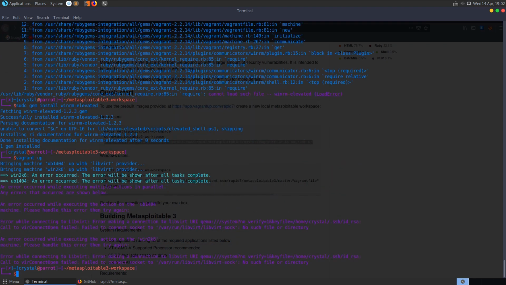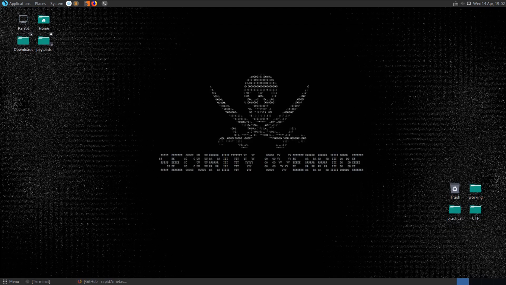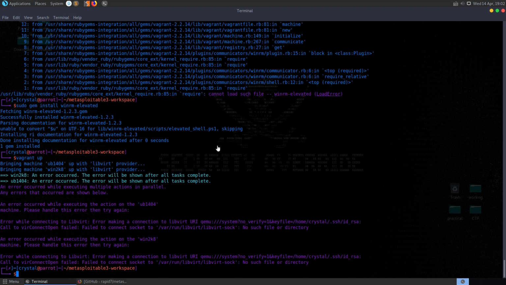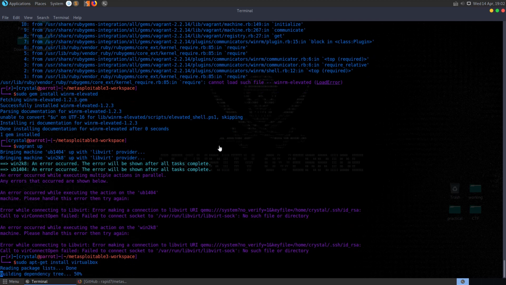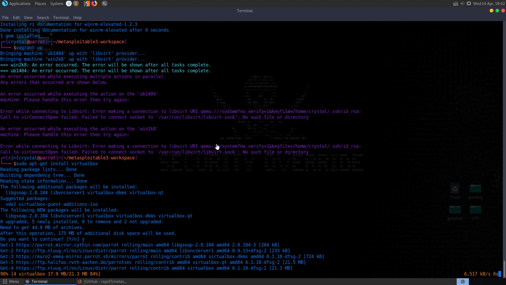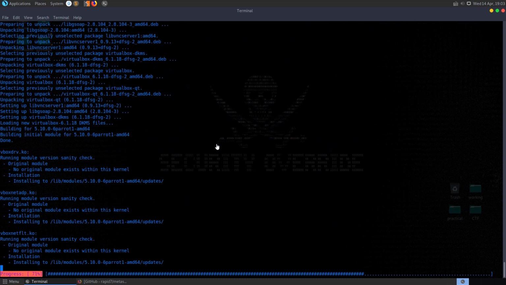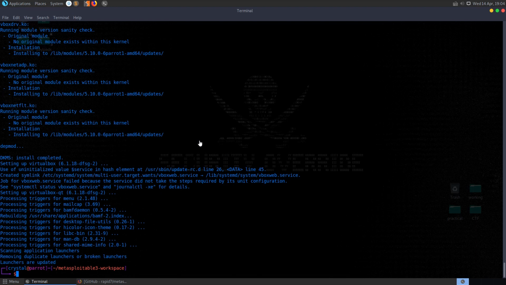And you can see I've run into some errors here. Let me minimize this so we can see what's going on. So I ran into a couple of problems when I tried setting this up before. This was one of them. So what I need to do here is apt-get install virtualbox. And now we're going to try and run vagrant up, and we need to put in here as well provider virtualbox.